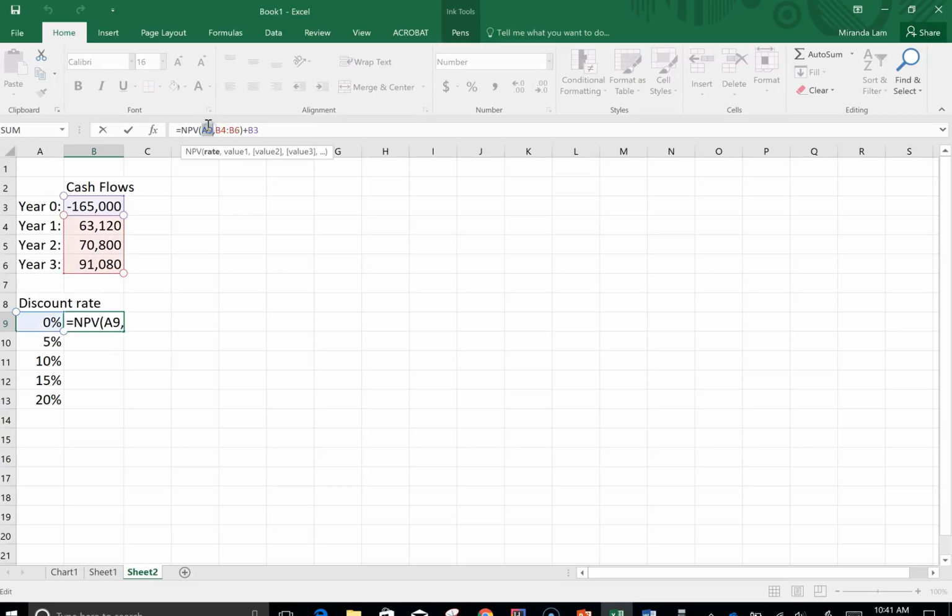So the first argument, the discount rate, we do want that to change because we want to compute different NPV values at different discount rates. But the second argument, the cash flow, we don't want that to change because we are using the same set of cash flow to compute different net present values. So to do that, we have to make that cash flow absolute. And the same is true for year 0.